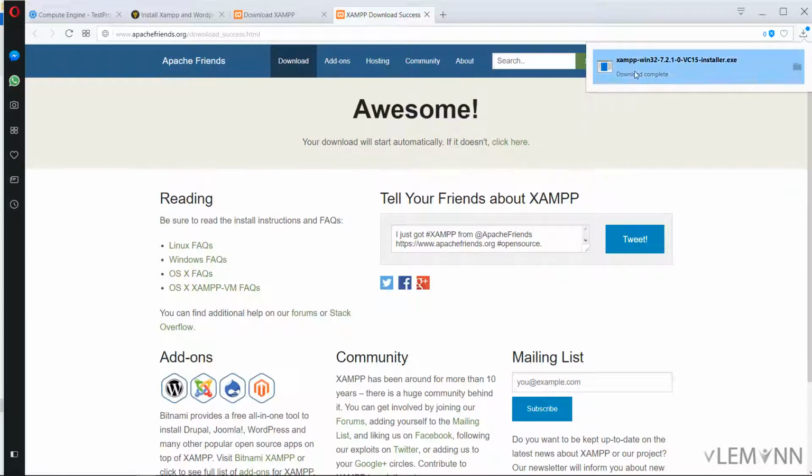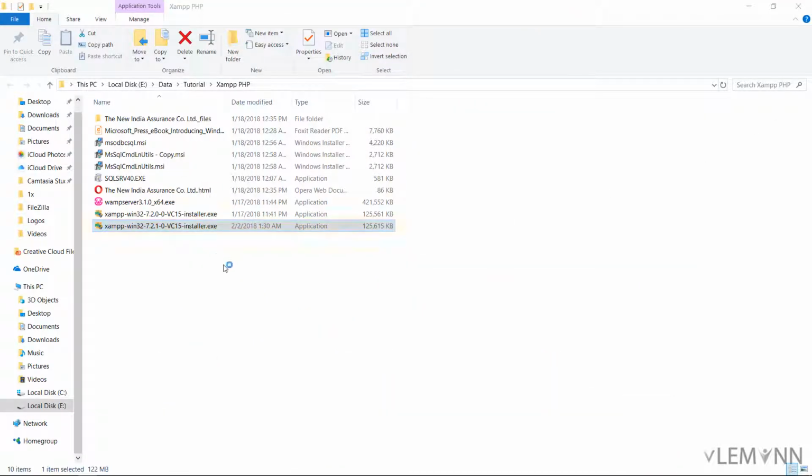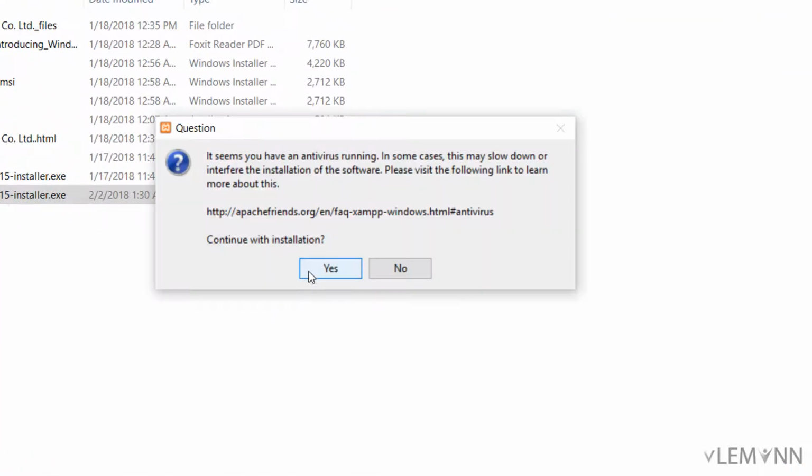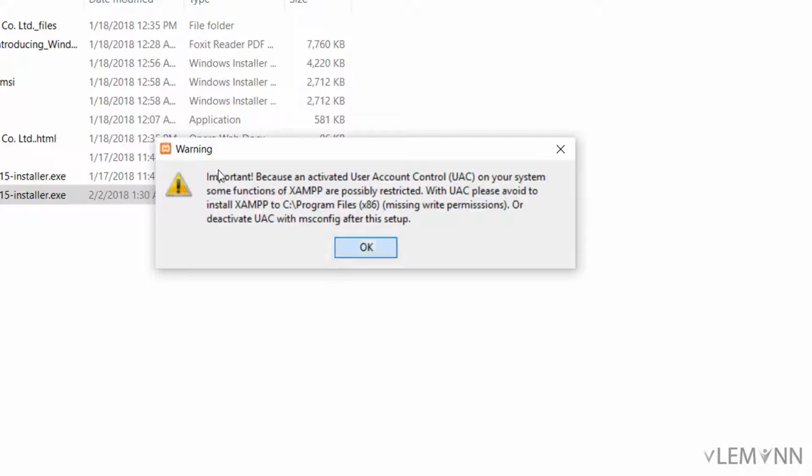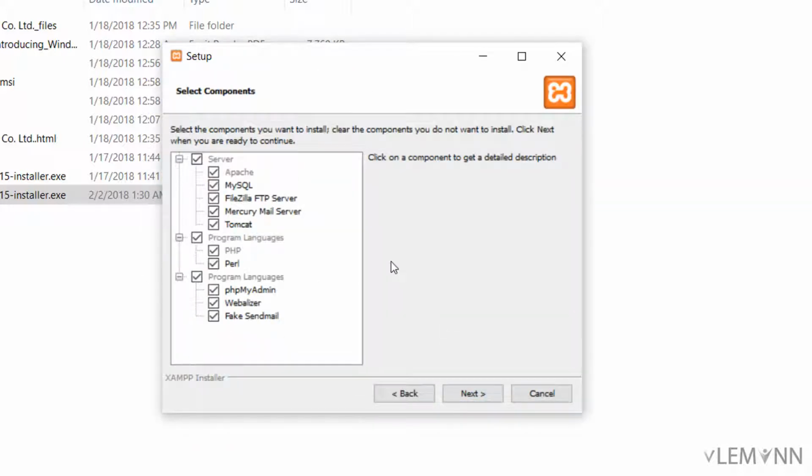So I'm going to click on this to launch the Xampp installer. Double click to launch. If User Account Control asks for your permission, click on yes. Click on yes. OK. Next. And select the components which you want to install. I want to install everything, so I'm not going to uncheck anything.